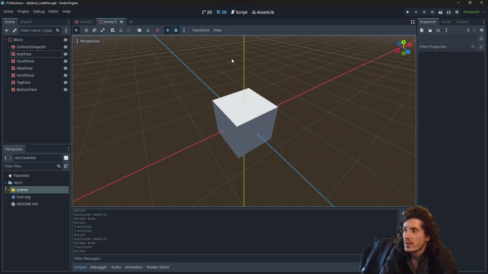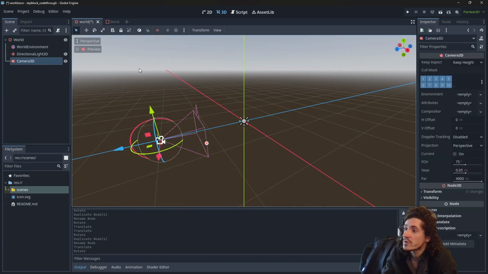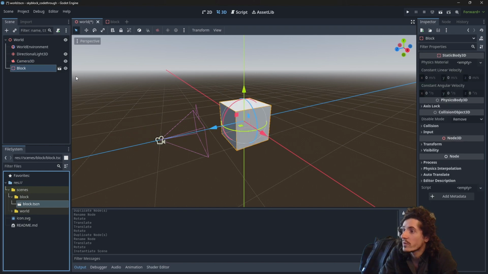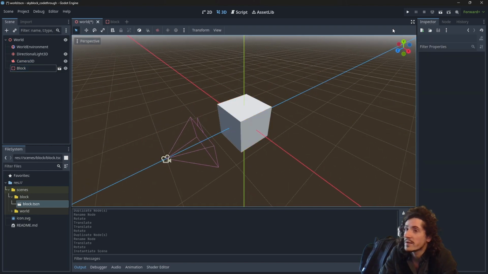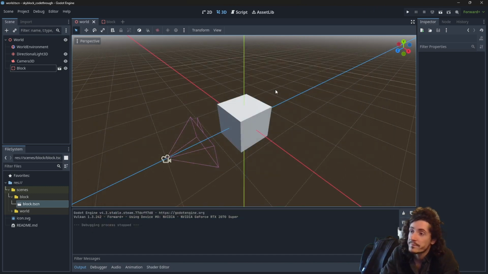Now that we have this block scene created and we now have the collision shape added to it, we can just go back to our world and bring in our block scene within the world, so it will appear in the middle just like the CSG block existed. So this is how we create a block, basically.